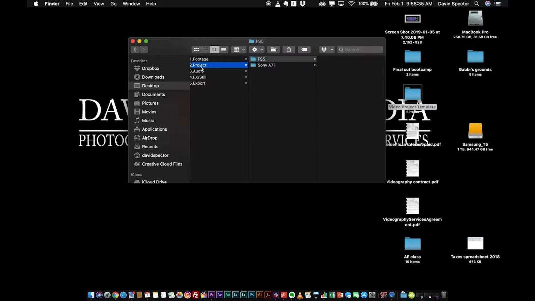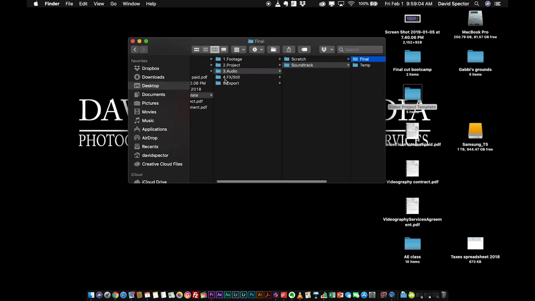Next, we have our project folder, is where obviously I'm going to store my project files in Premiere or Final Cut Pro. Then I have my audio folder, and I have Scratch Audio, and currently I use the Zoom H4n for Scratch Audio. And then I have my soundtrack folder, which is going to be any music that I'm going to put into my videos. And then I have a temp folder where I store a lot of, if I download a bunch of different tracks, so I'm going to try and choose, and then whichever one I decide will go into final.